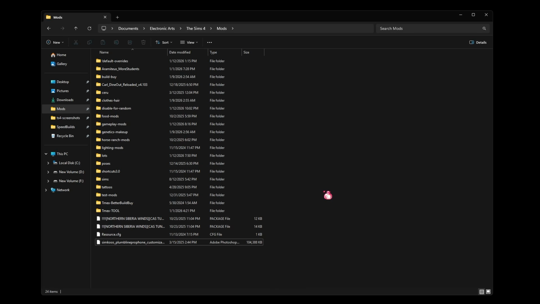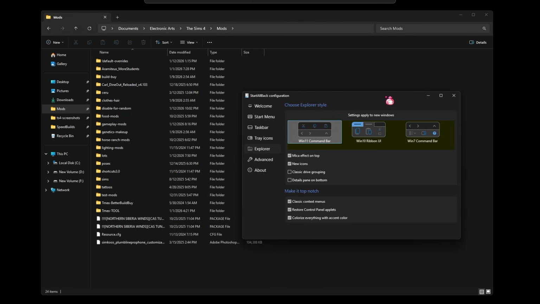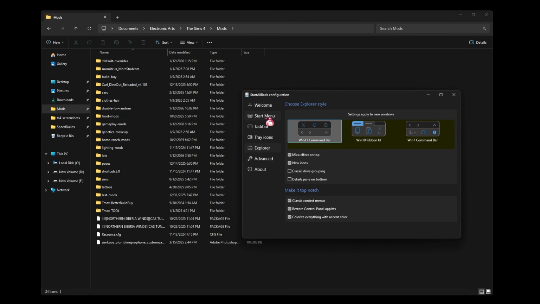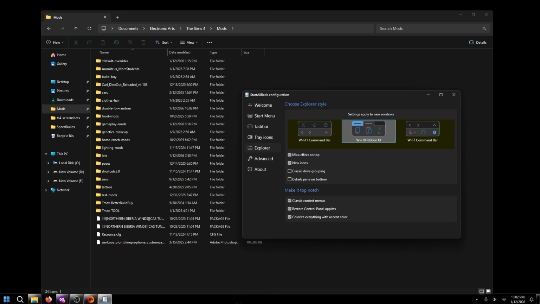So what I use is called Start All Back. Basically, it lets you change the way your Windows File Explorer, your taskbar, Start menu, all of those things, to a different Windows UI. So I could do Windows 10, for example, or Windows 7 if there was something in particular that I liked about it. Currently my taskbar at the bottom down here, I have it as Windows 7, so it has that glass transparent kind of look, which I personally really like.